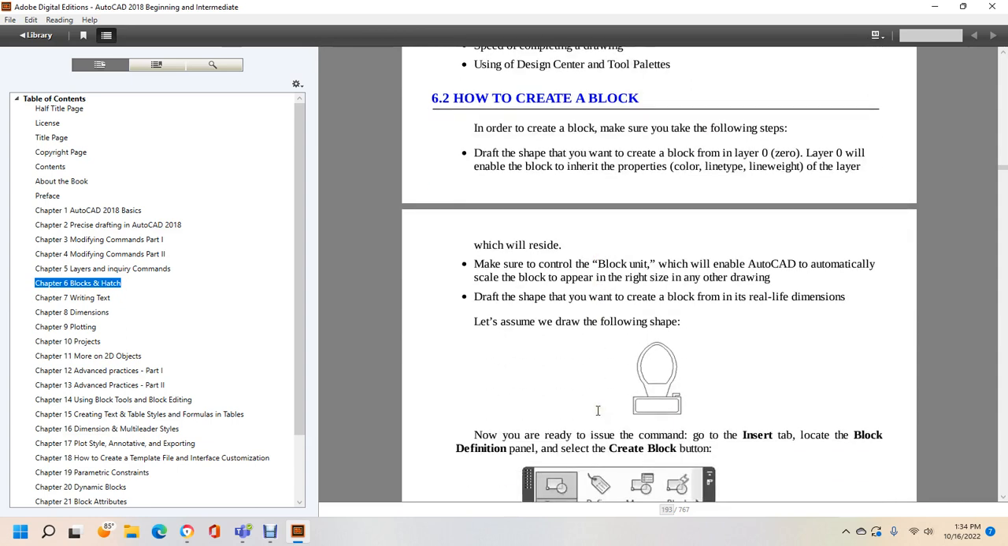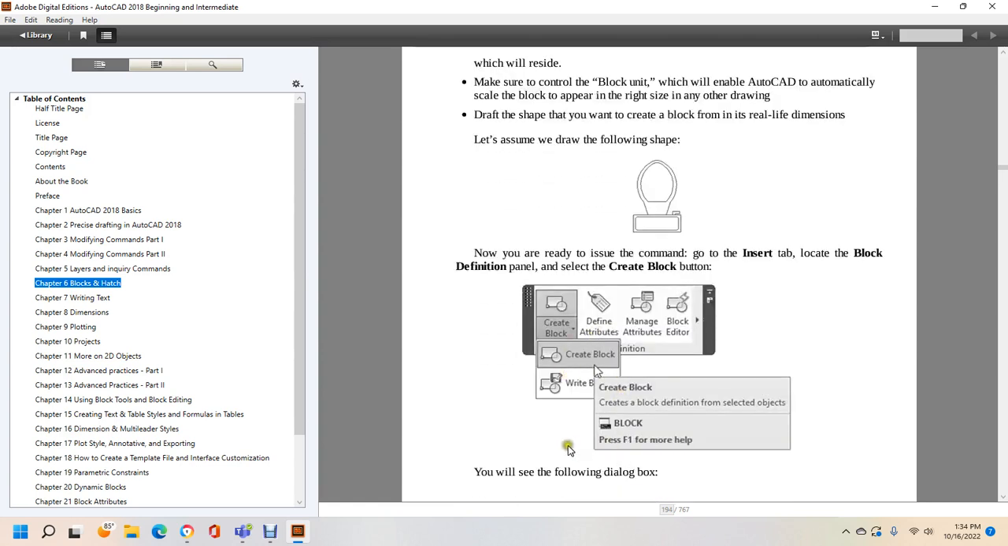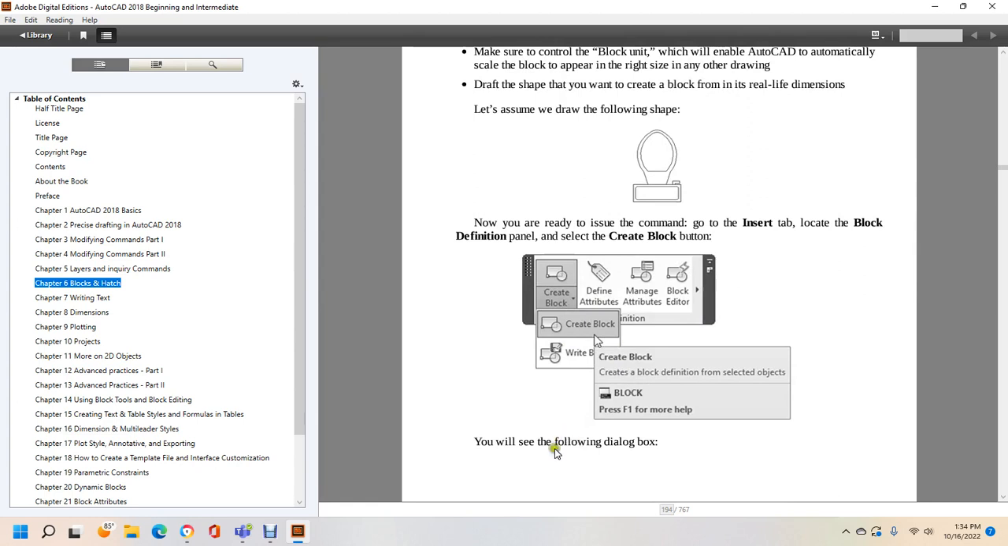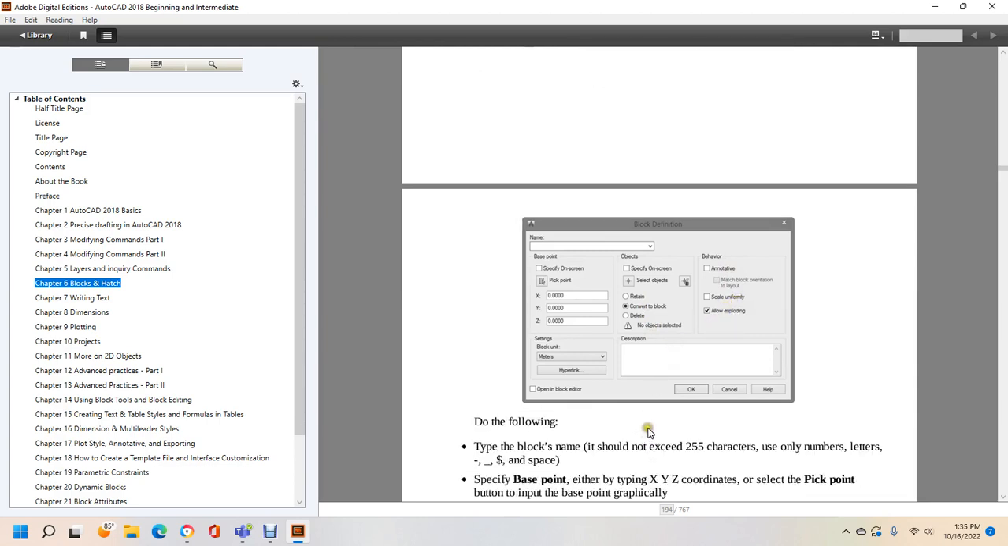Now you're ready to issue the command. On the Insert tab, in the Block Definition panel, click Create Block. You'll see the following dialog box. Name, base point specified on the screen or by X, Y, and Z. Settings: block unit, meters; hyperlink; open in block editor. Objects: specified on the screen, select objects, retain, convert, and delete, no objects selected. Description, behavior, annotative, scale uniformly, and allow exploding. OK, cancel, and help.